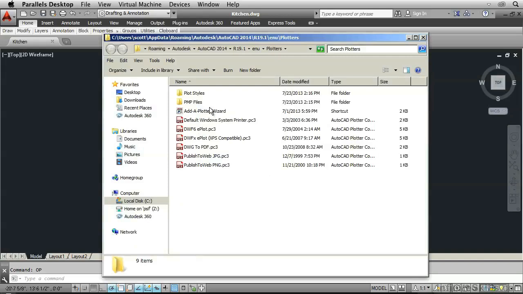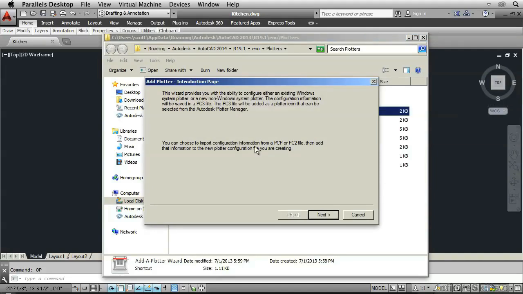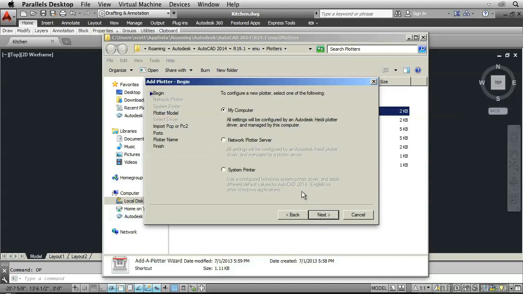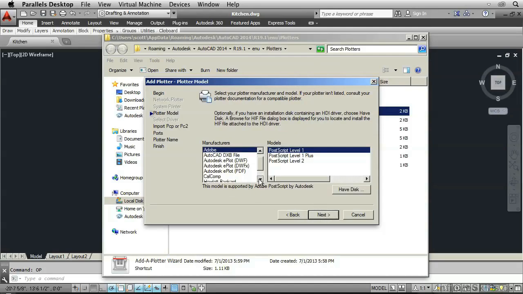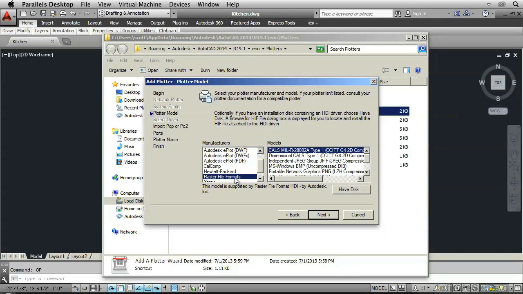This opens up a specific folder deep in your user profile that contains the PC3 files. These are the plotter files. So then we're going to create one with this wizard. So double click on the Add a Plotter wizard, and that opens up this step-by-step wizard interface. So click Next, and then we're going to be creating this directly on the local computer. So choose My Computer, Next, and then here we're going to scroll down and choose raster file formats. That's a format that is an image. There are a number of formats that are supported here.